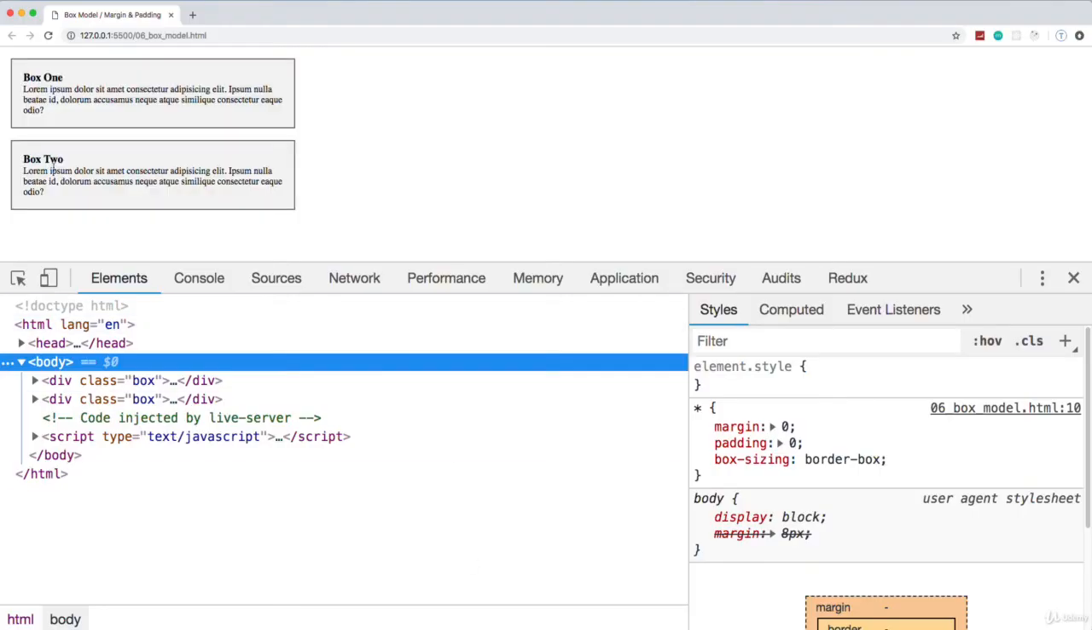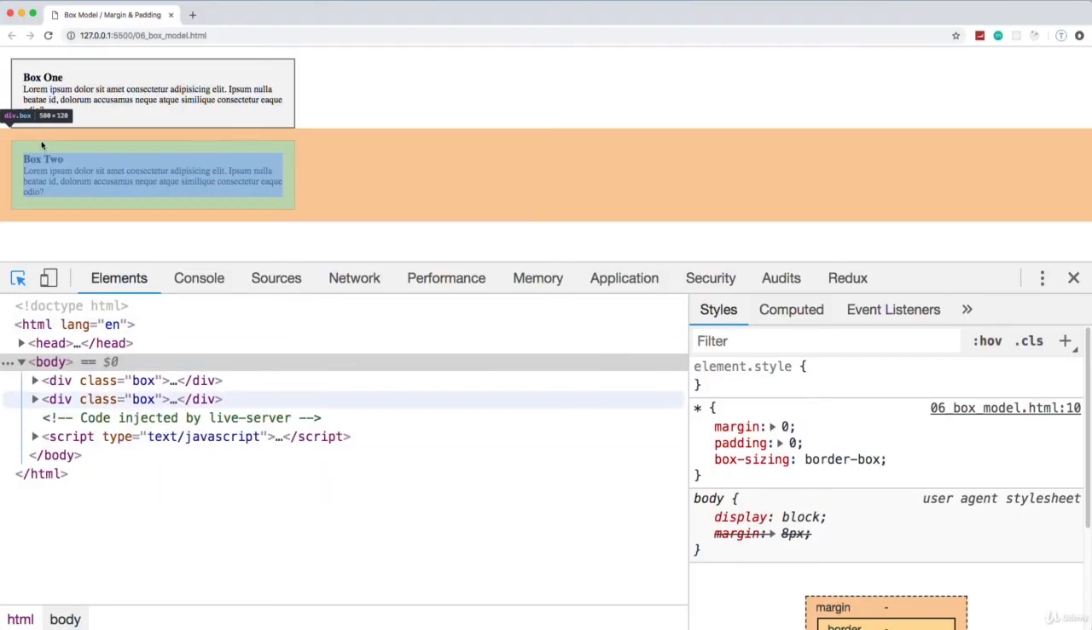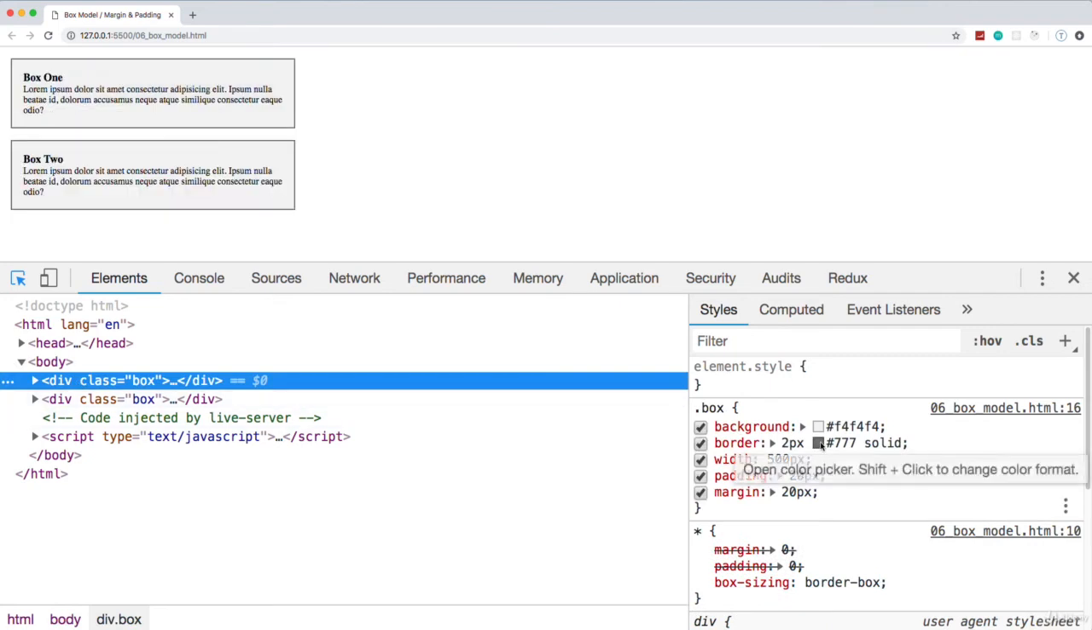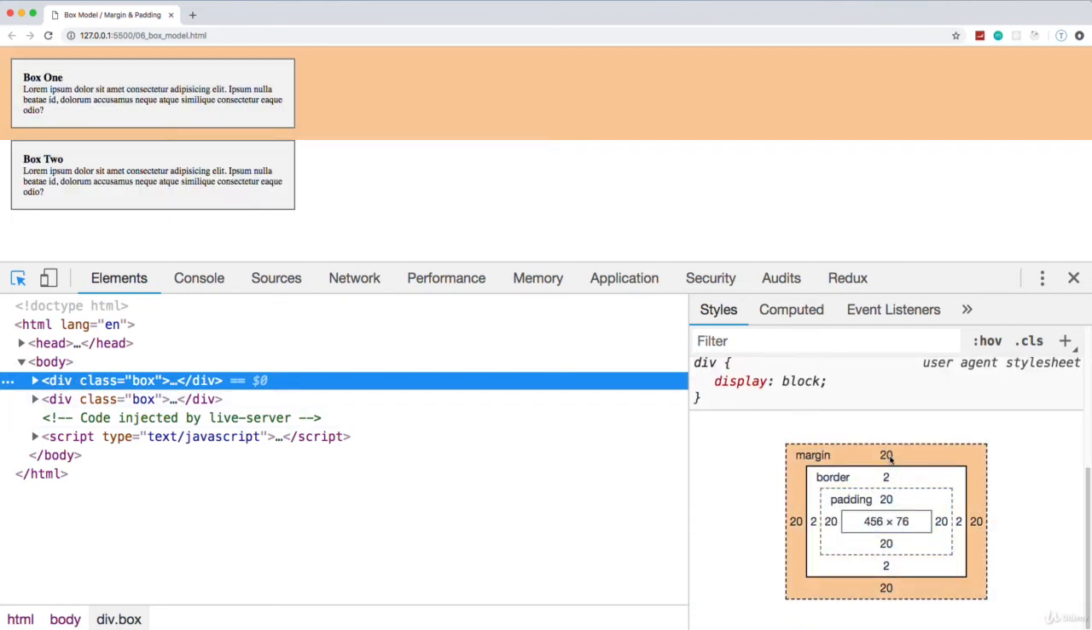And if we take a look and we use our element selector, see the orange, that's the margin. The green is the padding, the orange is the margin. In fact, if I click on one of the divs and we look at the box model, it'll show us all the values.